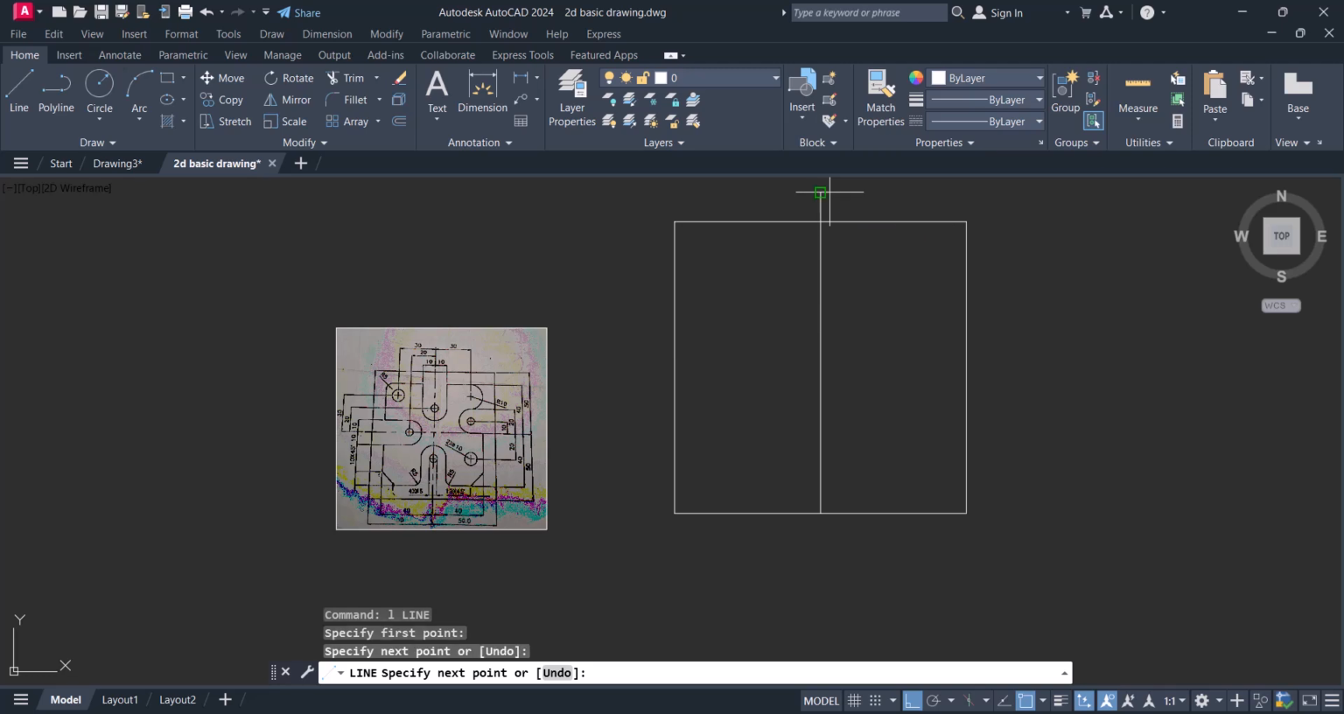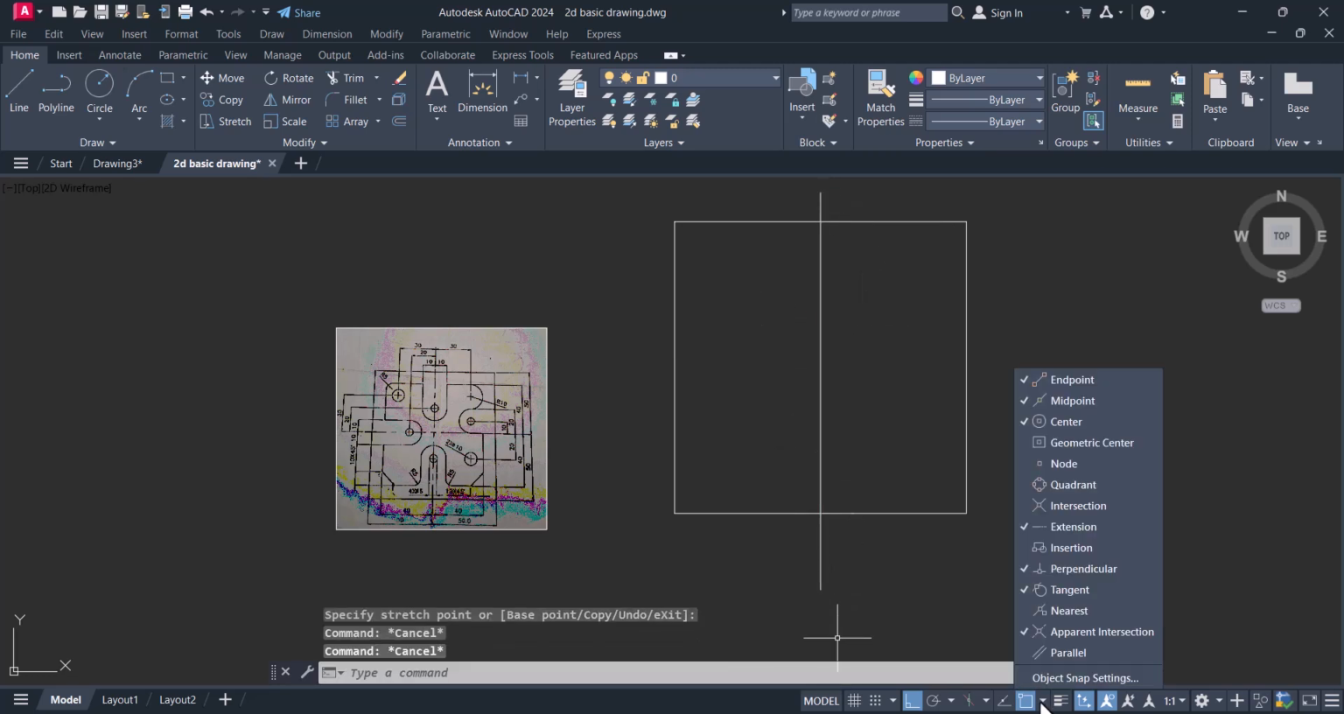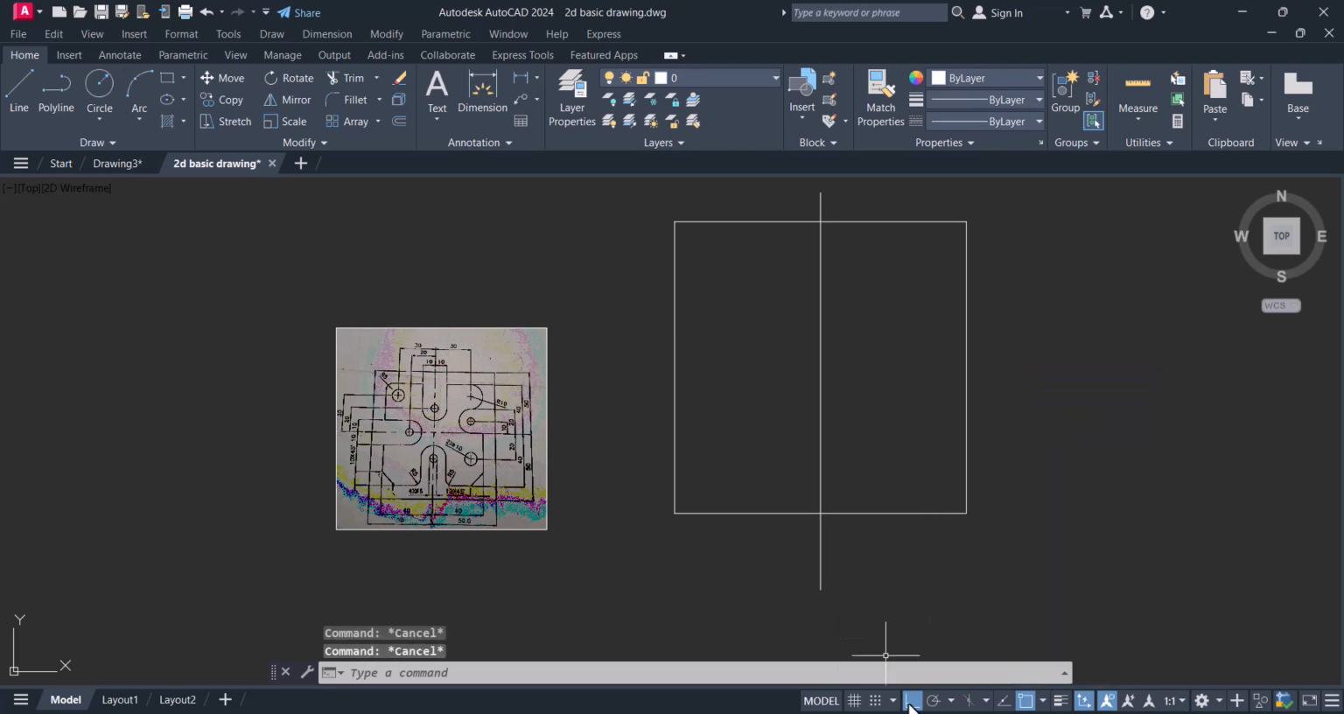And we have to create a line on the midpoint. You can select the object snap from here, select endpoint, midpoint. I already selected it here, and ortho from this point. Click here to turn ortho on and off. We will extract the rectangle here.